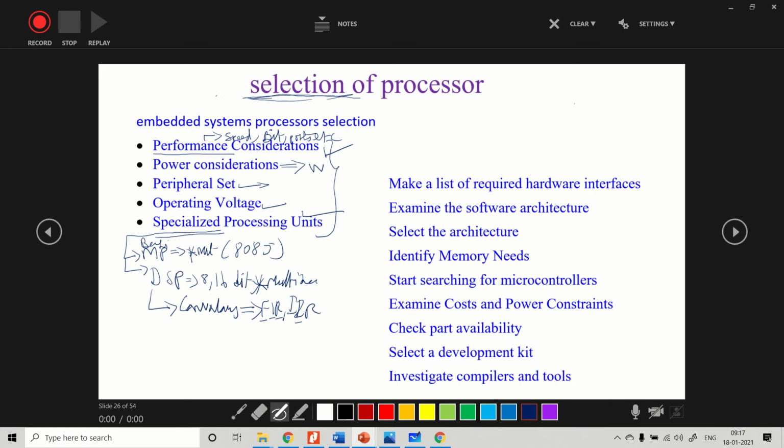These are all specialized operations which can be developed in a specific processor. Suppose a processor in the automotive or automobile field, they are using the CAN network and other things. So here, please see.